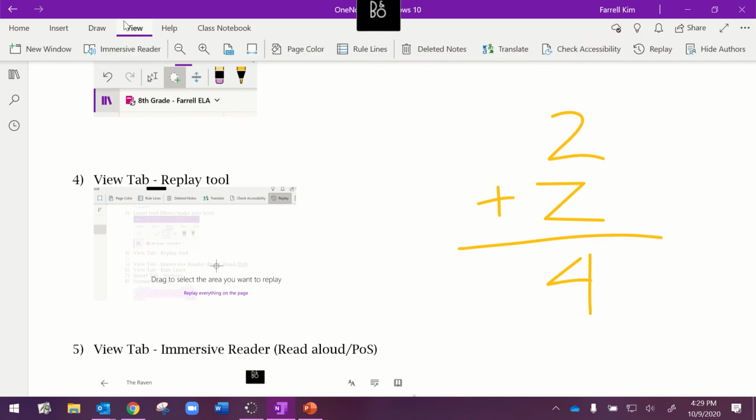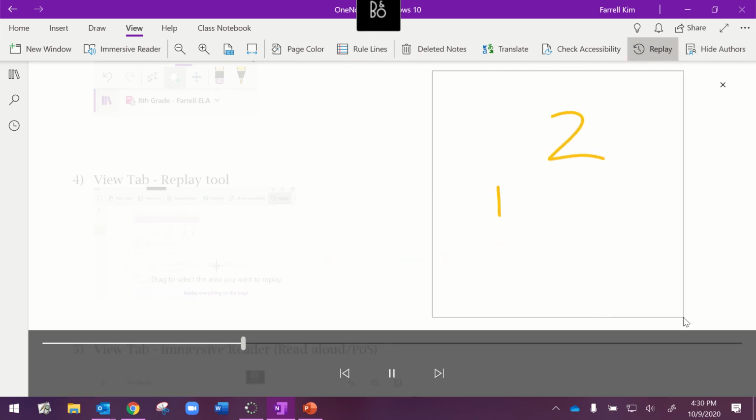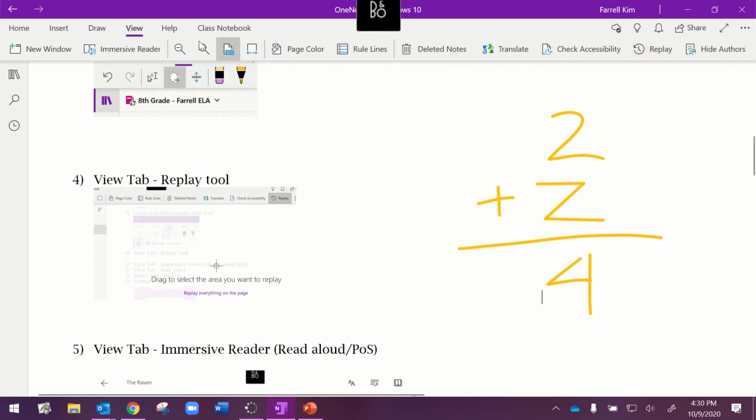they can go to the View tab and click this Replay button over on the right. Now they're going to be able to select the area they want to replay, and it will walk them through that equation again, just the way you did it, so that they can see that step-by-step process.